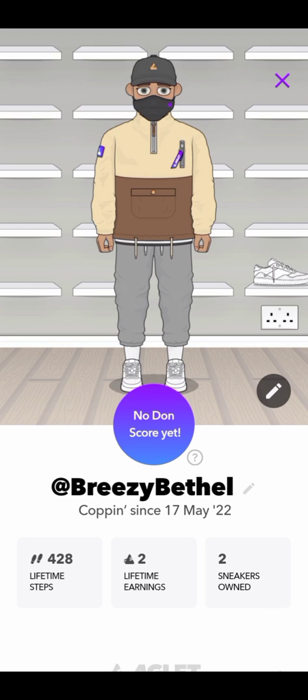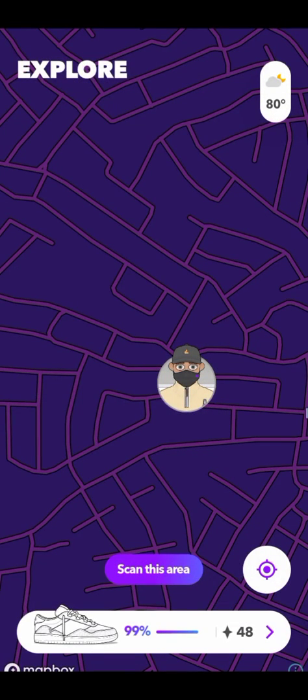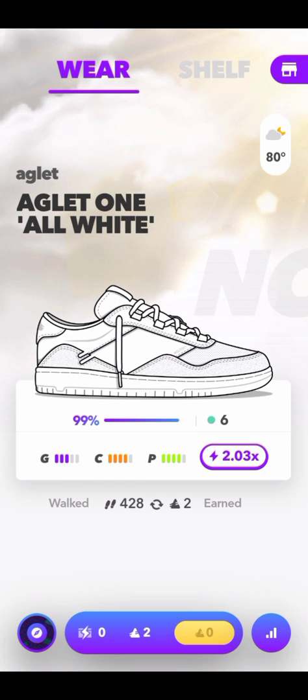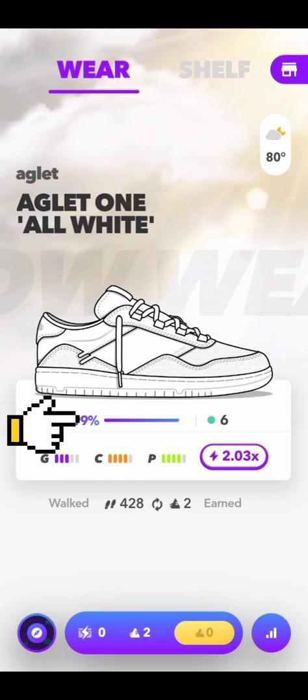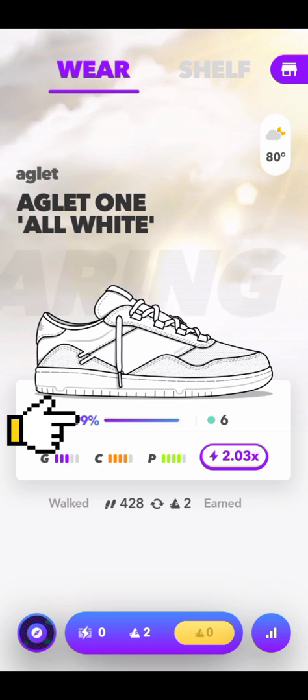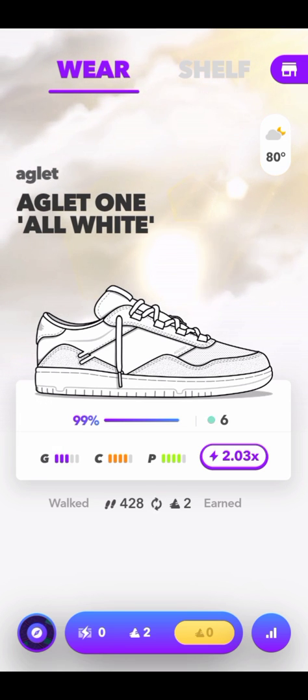Without a sneaker, or without anything on your feet, you can't earn. So you need to have a sneaker on your feet before you could actually earn. It's the same thing as Stepn, but they went a step further in making it very beautiful. I'll be explaining most of those during the course of this video. Now, the sneaker aspect, yes, this is mine. It's already at 99%. Your sneaker always starts with 100%.